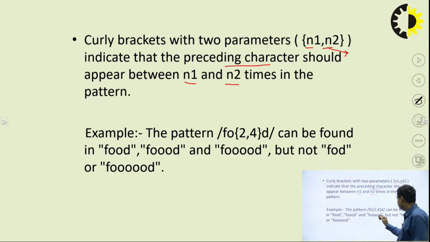Here we have a regular expression FO, and in the curly brackets we have given 2 numbers, n1 is 2 and n2 is 4. And then we have a D. What is its meaning? The meaning is that this O can occur a minimum of 2 times and a maximum of 4 times. So if you match this pattern with any string, it will ensure that the number of O's is between 2 and 4, inclusive.